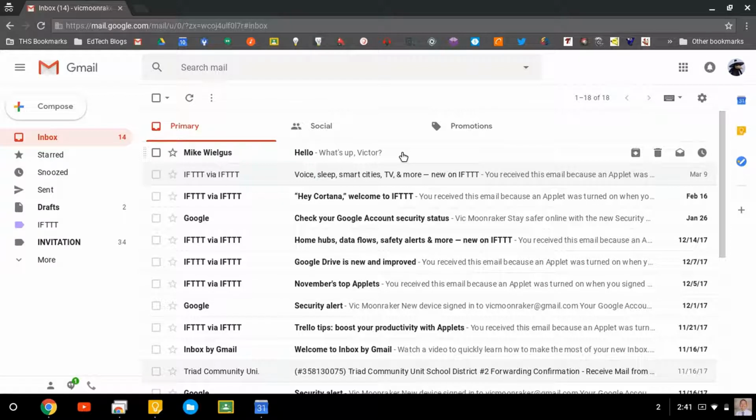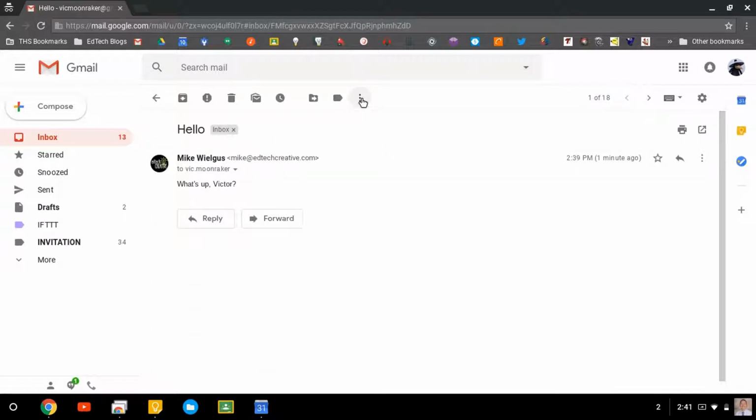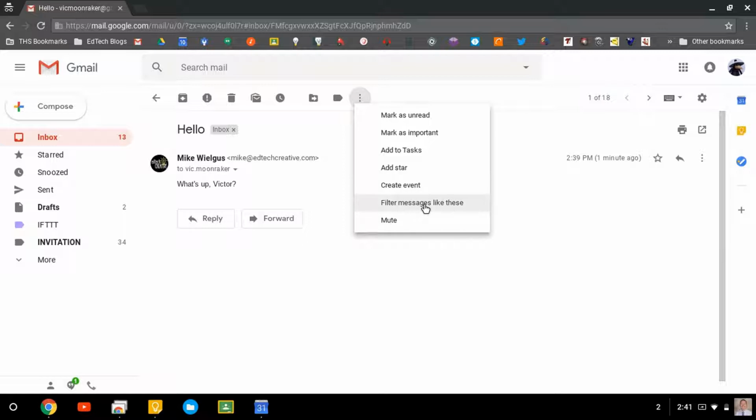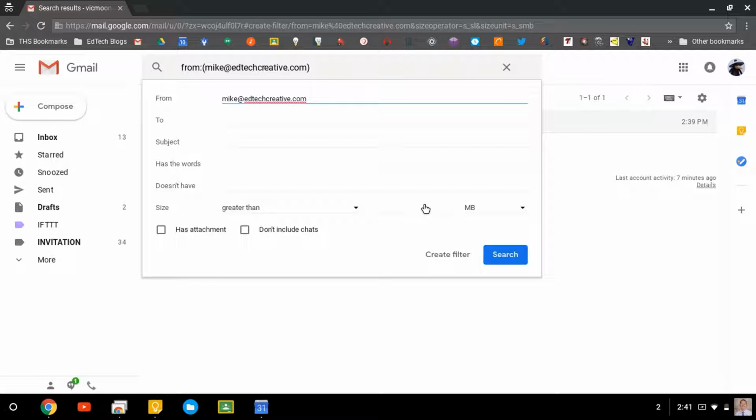So the best way to do that is to open up that email and then click on our More button just to the right of the labels. And if you click on that and look down just a little bit, you can filter messages like these. So if you click on that, it's going to bring up a new filter, and it automatically puts in who that email is from. So if I say only the emails from Mike at EdTech Creative go into a particular folder, I'll say we're going to call it a Mike folder.